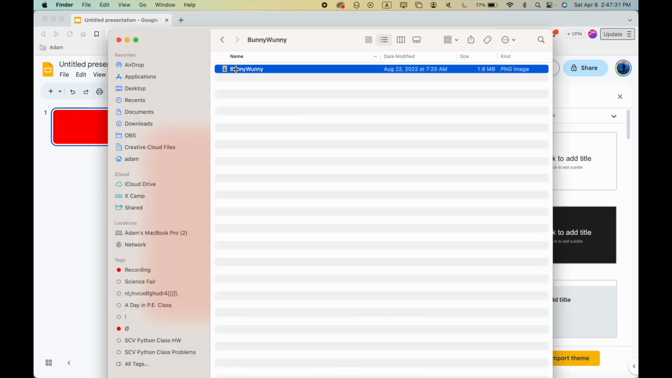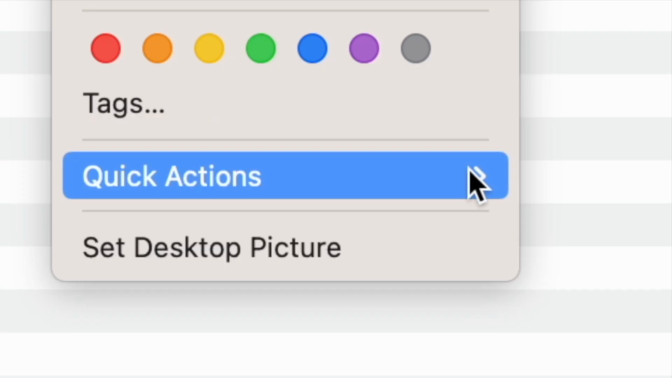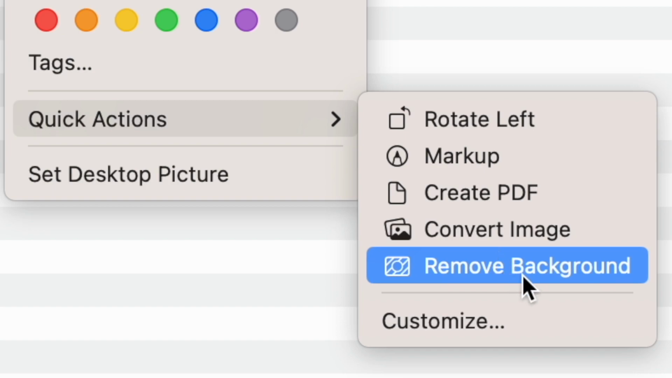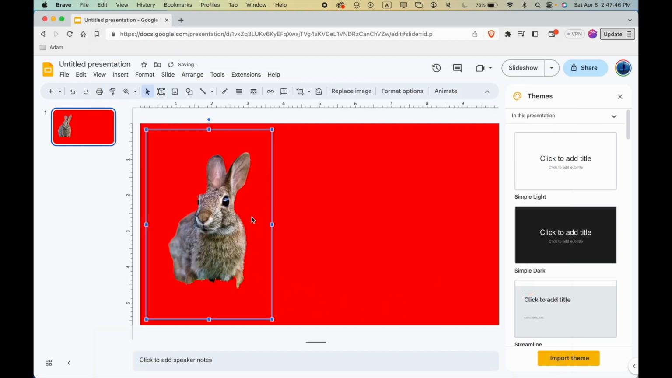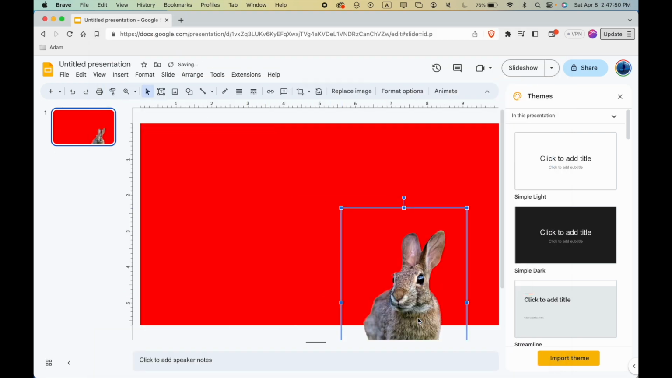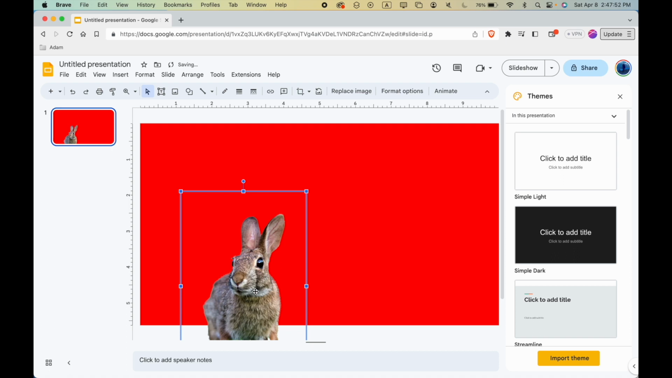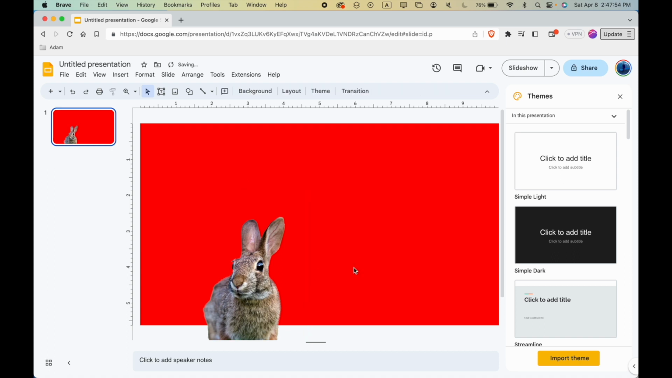So our solution would be go into Finder on a Mac and Quick Actions, remove background, and what that effectively does is it automatically crops around Bunny Wunny and it removes the background. As you can see, it does a pretty good job of it.